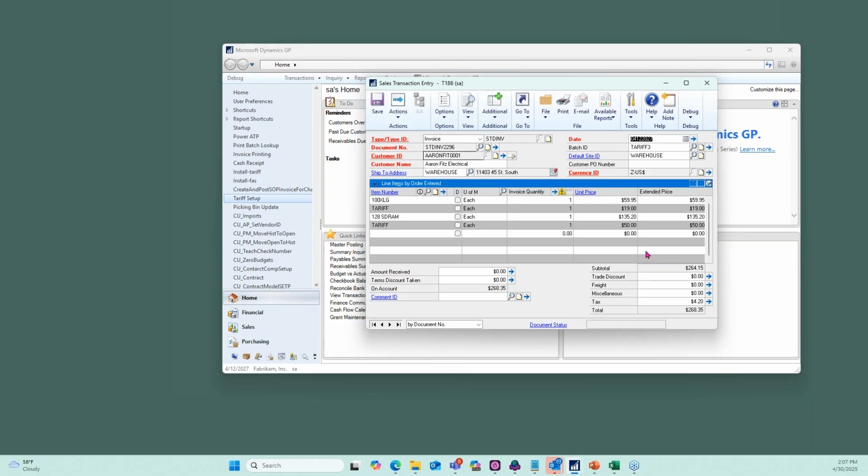So you take your document and you recalculate the tariff. And you can see in this case, the module is set up to add in the tariff on a per line basis. So this is a calculation for 100 XLG, and this is the calculation for 128 ST-RAM. If you're familiar with the sample database, 100 XLG is a made item. It has a manufacturing bill of materials.